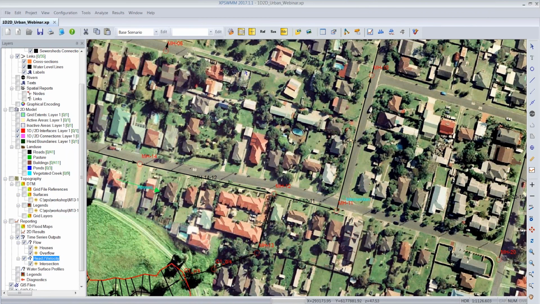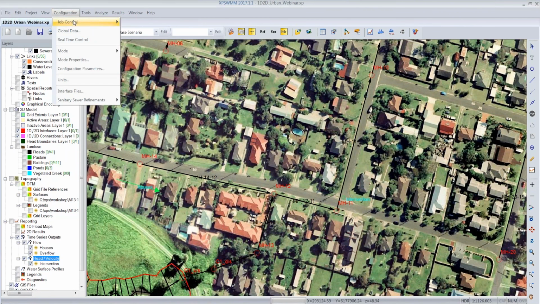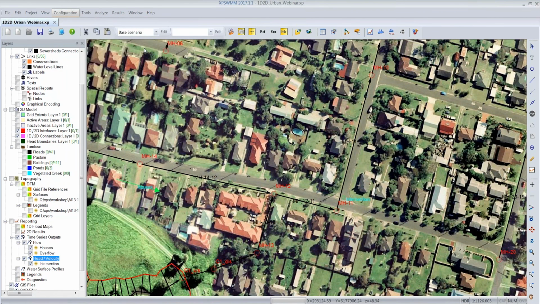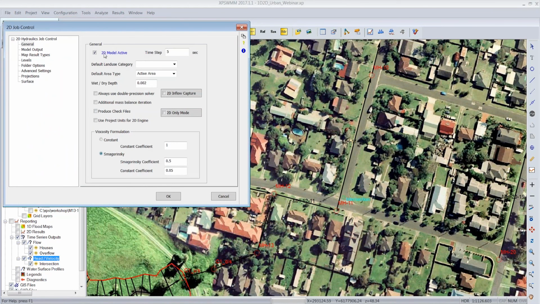So this is kind of all the physical data to create a linked channel and storm sewer system. Now in order to solve the 2D model we need to set up some 2D model settings. We turn the 2D model on with this tick box. We can set a time step.